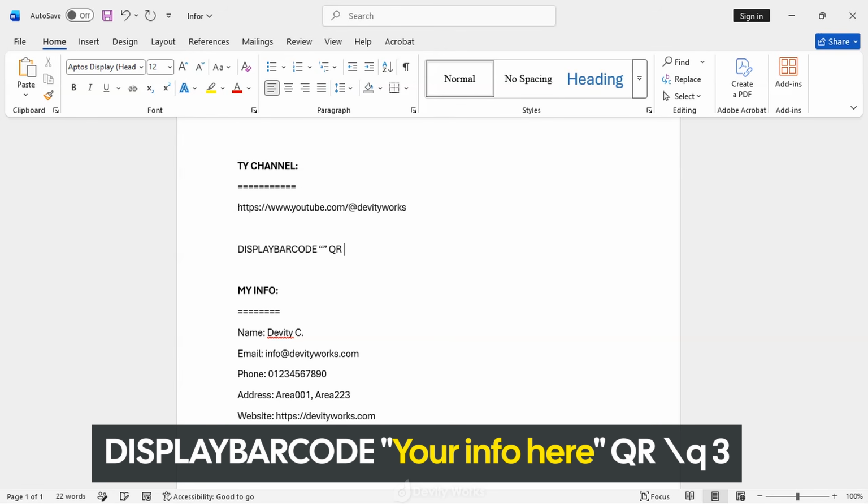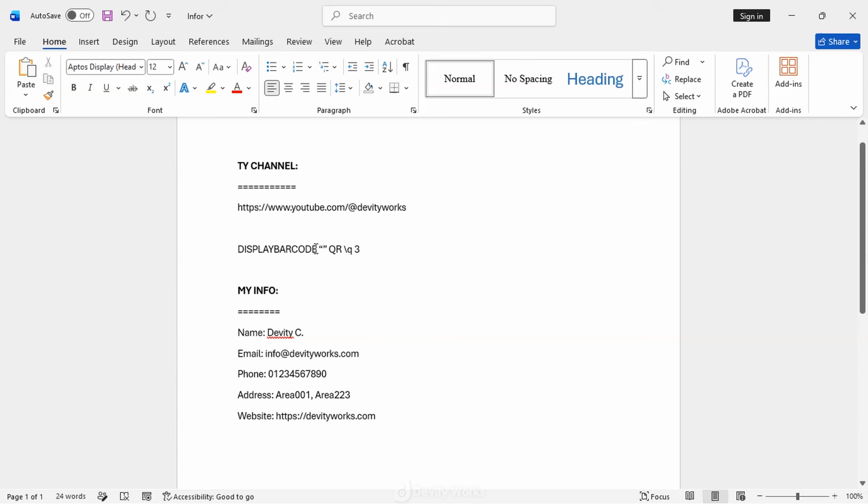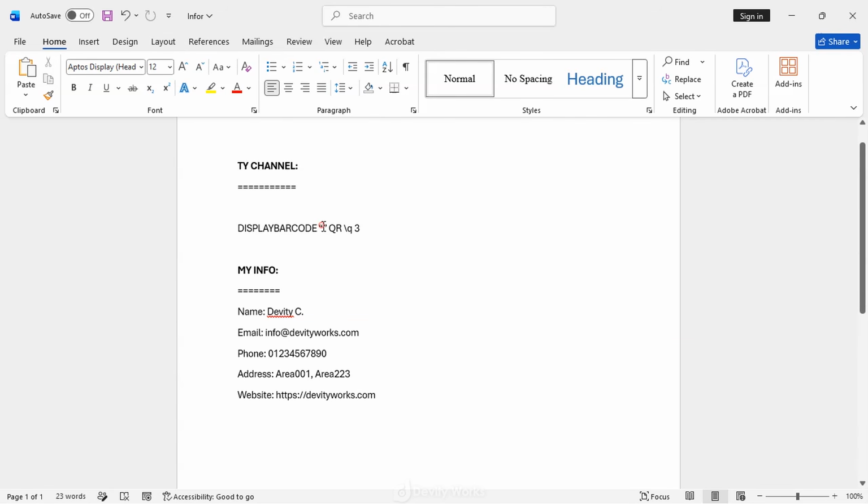Now add another space and type \Q3. This part sets your QR code's error correction level to high, which basically means your QR code will still be readable even if part of it gets damaged, smudged, or covered. Now go ahead and add your own information between these quotation marks. For me, it will be a YouTube channel URL. Just make sure there are no extra spaces between the quotation marks and your information.